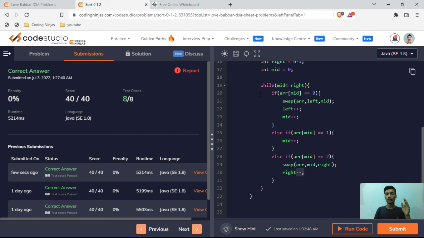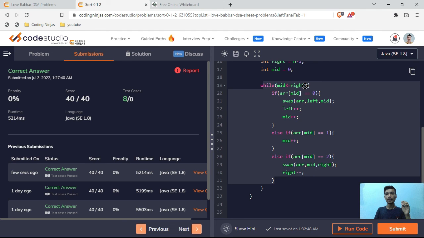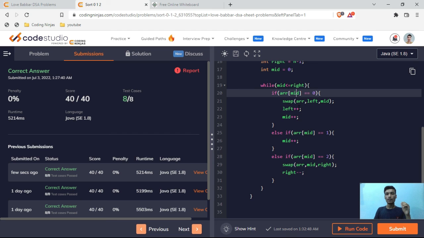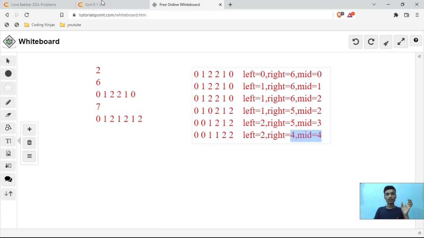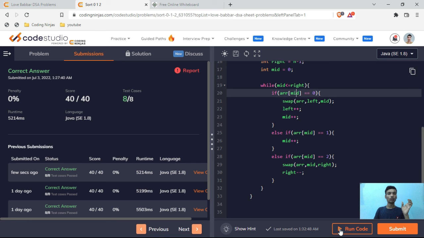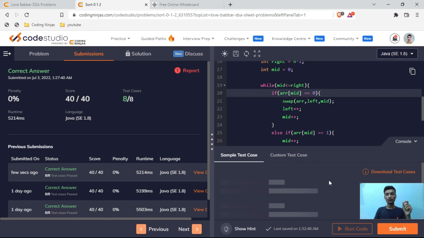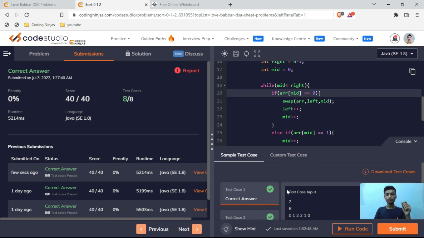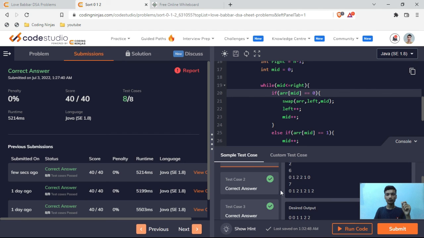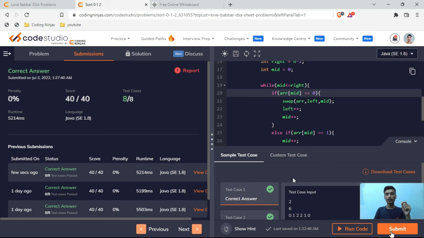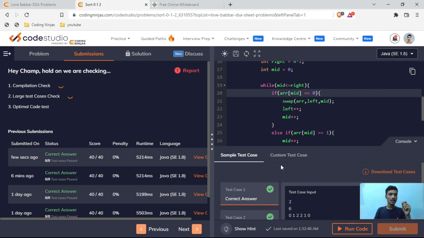We traverse the whole array till mid is less than or equal to right, and in this way our whole array is sorted, and we find at last 0, 0, 1, 1, 2, 2. So let's run this code and see what happens. We can see all our sample test cases pass, and now let's submit this new approach.